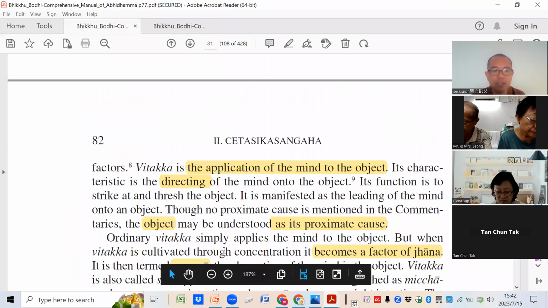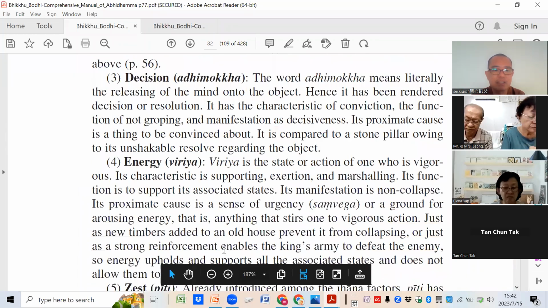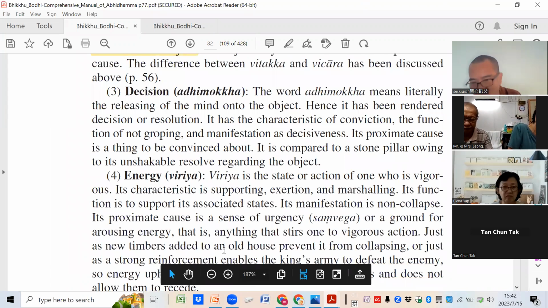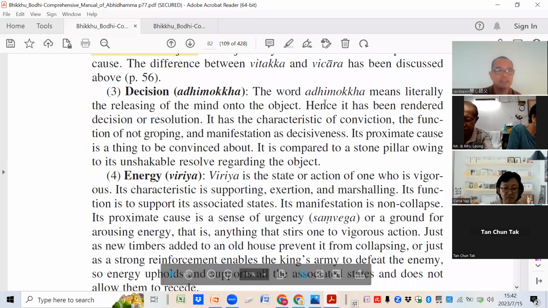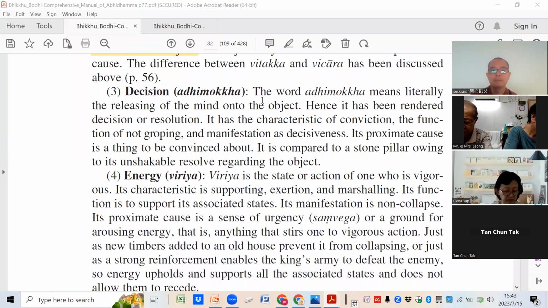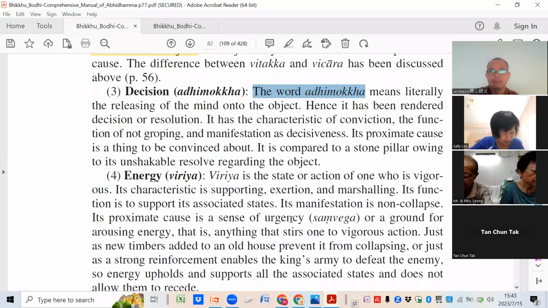So we finish here. We go to another two, decision and energy. Sally, can you please read the passage on decision and energy? Decision. The word adhimokkha means literally the releasing of the mind onto the object. Hence, it has been rendered decision or resolution. It has the characteristic of conviction and the function of not groping. The manifestation is decisiveness. Its proximate cause is the thing to be convinced about. It is compared to a stone pillar owing to its unshakable resolve regarding the object.